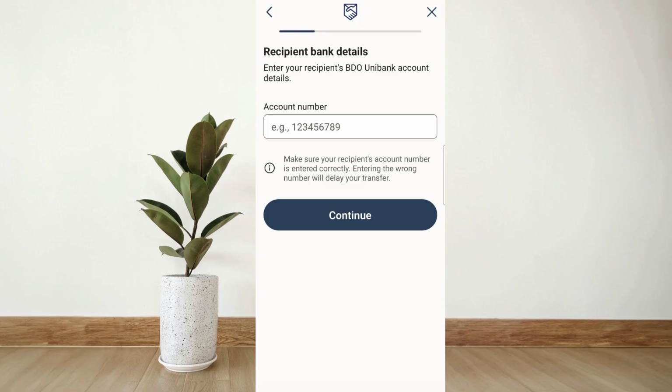From there, simply follow the prompts on your screen. Remitly will guide you through any remaining details needed to complete the transfer. As you move through each page, review the information carefully so you can confirm that everything is accurate before finishing.